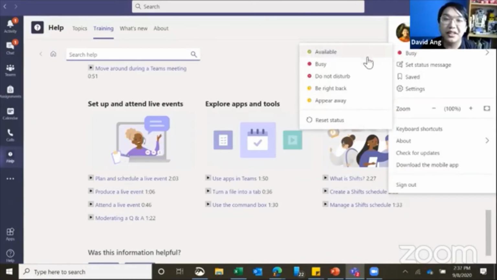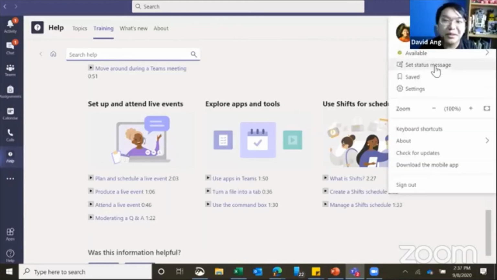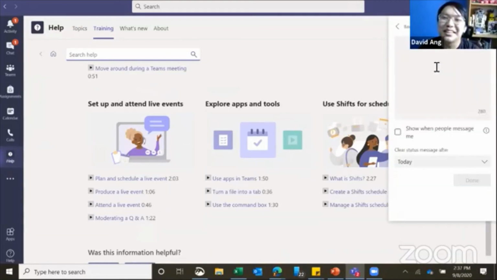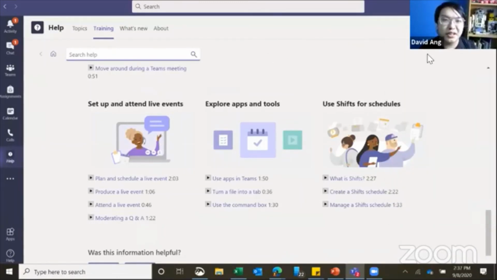And lastly, you can set your settings. So if you're busy and you don't want anyone to call you, you can do it like that. You can change your status to available. Hi everyone, I'm available. You can message me, and you can create a status message as well that people will see when they message you. All right, so that's basically what Microsoft Teams is.